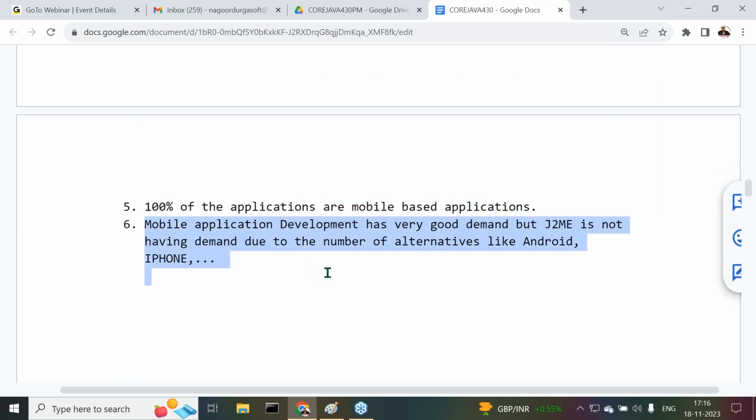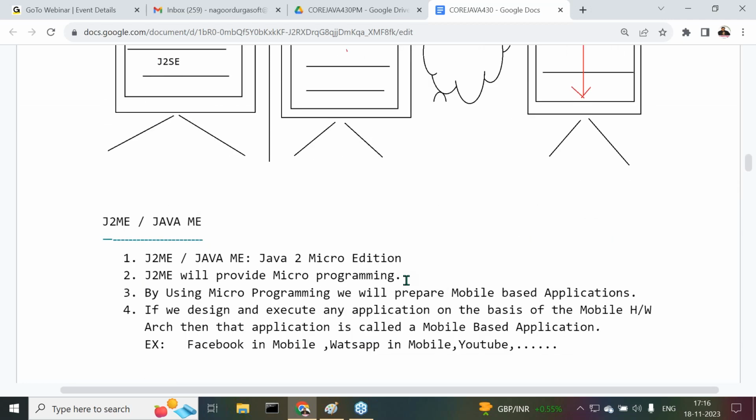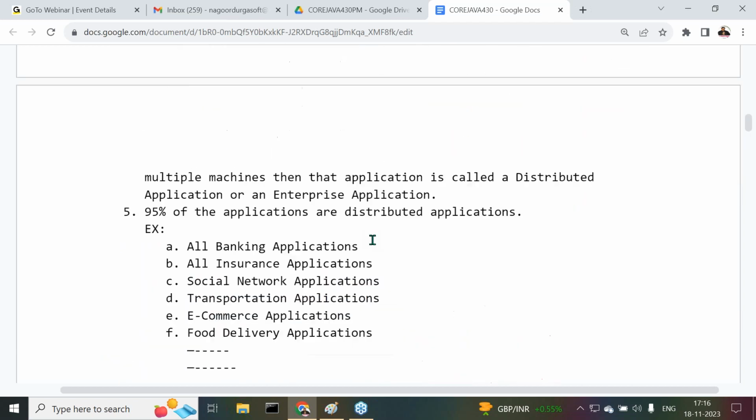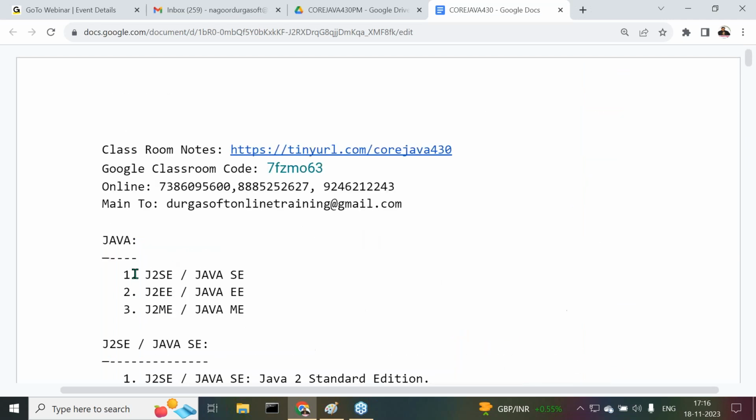Mobile based applications are having very good demand, but J2ME is not having any demand. Why? Because a number of alternatives are available to prepare mobile applications. What are the various alternatives there? Android, iPhone, and so on. So these are overall the concepts, what we are getting clearly about our content. Yes, sir. If you're following or not, what I'm telling you now. Okay, fine. So this is the total parts which are available inside the Java programming language. Good, sir.